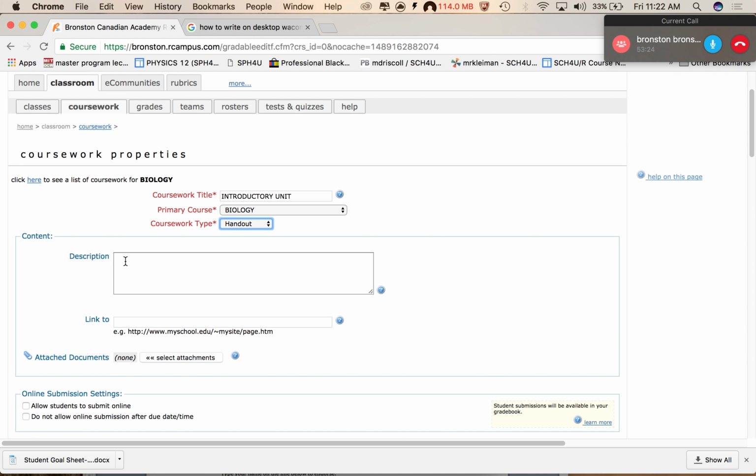And then here is where you put a quick description. For the introductory units, we haven't started the units itself, so we can put a quick unit description saying that this unit is a review of grade 11 biology. That's it. Biology. I'm not spelling right. Biology.